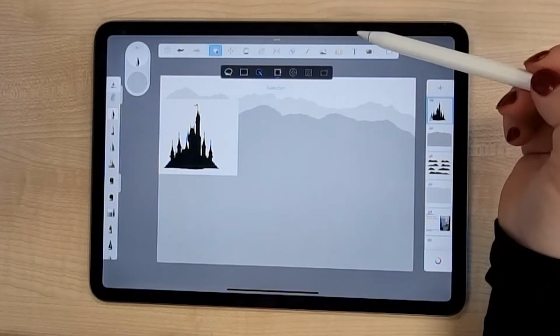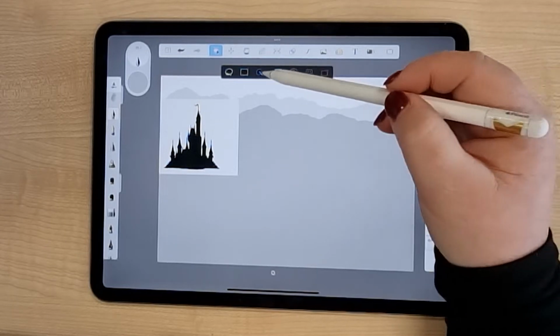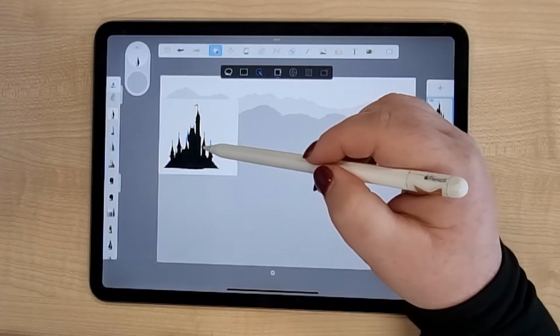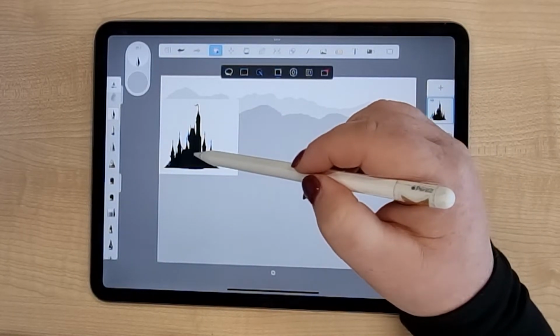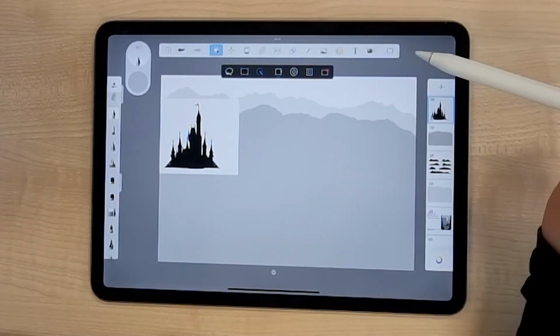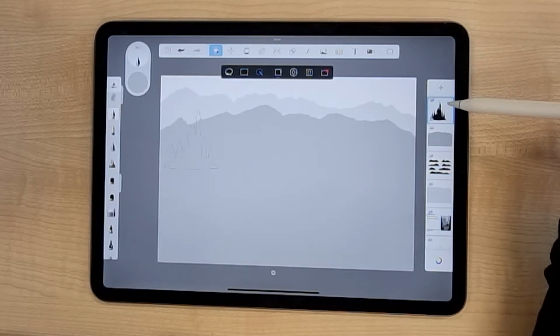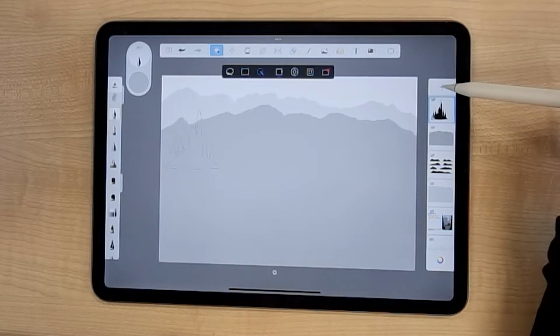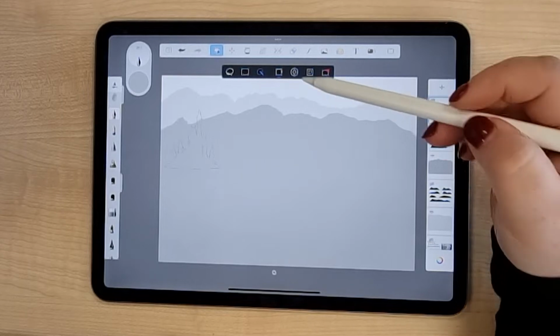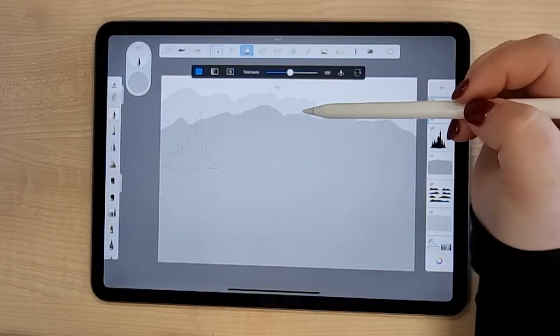I'm going to collect my selection tool or my marquee. I'm going to use my magic wand. I'm going to click on the black part of my mountain, on my castle. I'm going to eyeball that layer so it's no longer visible for us to see. I'm going to click on the plus button to create a new layer. I'm going to grab my bucket tool.